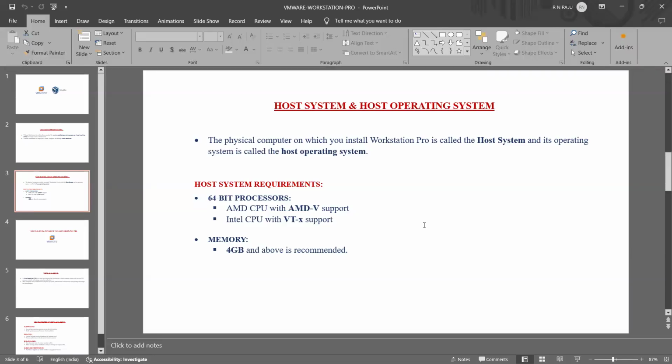So now that operating system is called the host operating system. Finally, your laptop is the host operating system. Your Windows 10 or 11 is the what? Host operating system or host system. The physical computer on which you install Workstation Pro is called the host system, and its operating system is called the host operating system. Host system and host operating system.